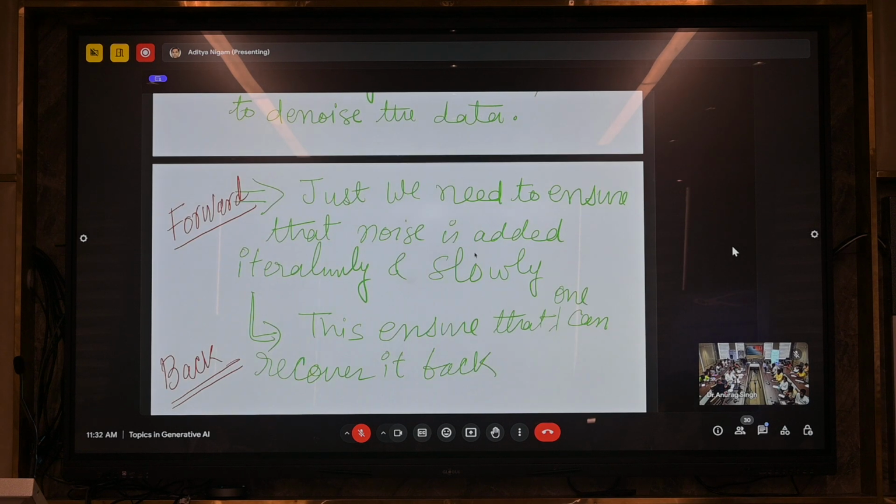So in the forward pass, we need to ensure that the noise is added iteratively, as slowly as possible. You have got a good quality image. Onto that, over 100 steps or 500 steps, you keep on adding a certain amount of noise, and that noise has to be added iteratively and slowly, which essentially means that only small noise is being added. And in the backward process, you try to ensure that one can recover it back. How? By learning. What are you going to learn? You are going to learn a noise.